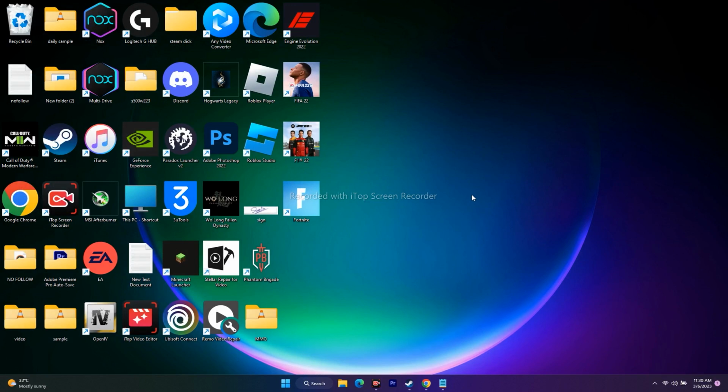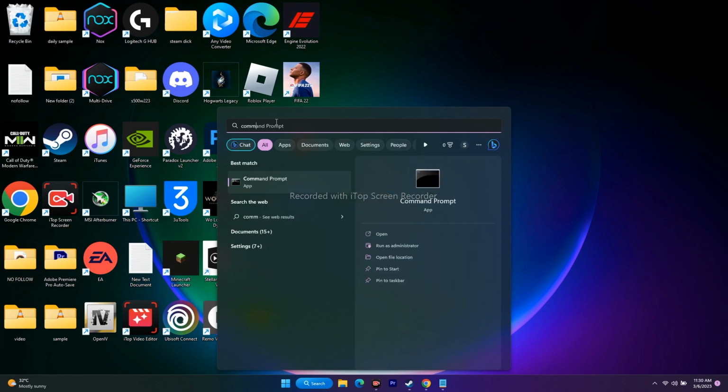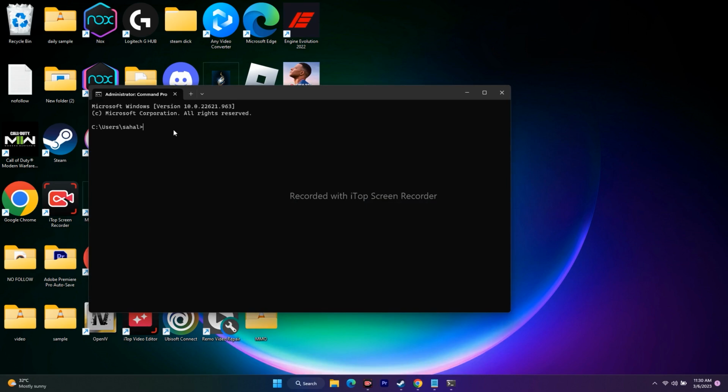Next step is all about running command prompt. For that, go to the search and search for command prompt. Click on run as administrator. Now over here, we have to give a few commands. I'll be providing all these commands in the description, so you don't have to worry.